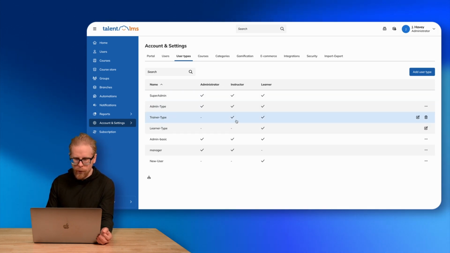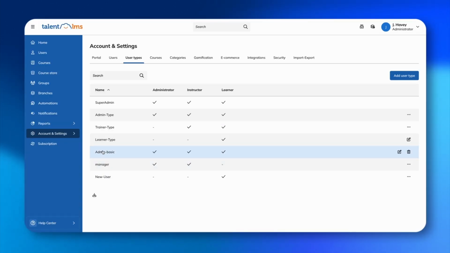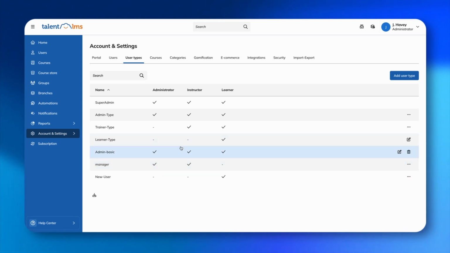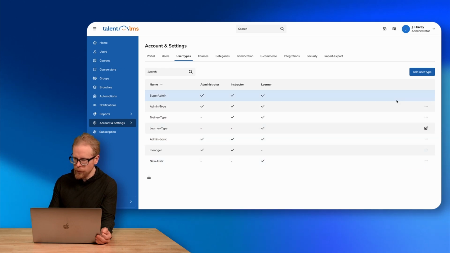Okay. Trainer is only going to have instructor and learner. Learner is only going to have learner. Now I've created the admin basic, the new user manager. I've created these as just tests, demos over the years as I teach TalentLMS. So that's why these are here.